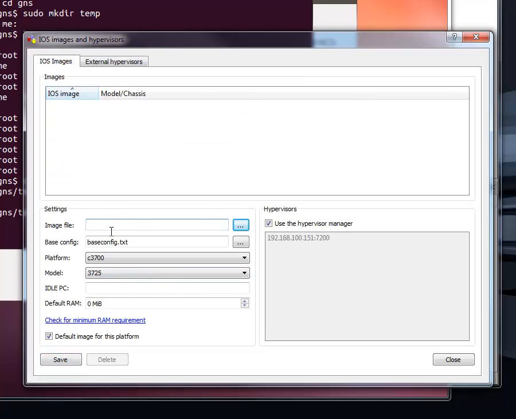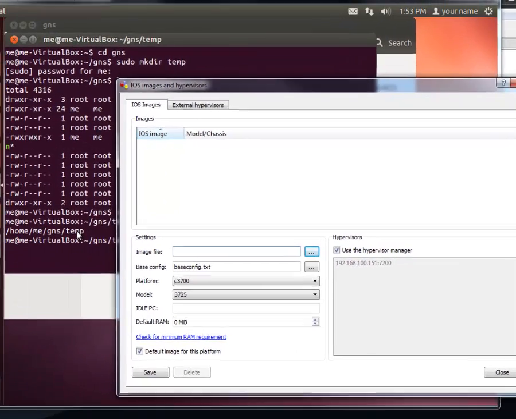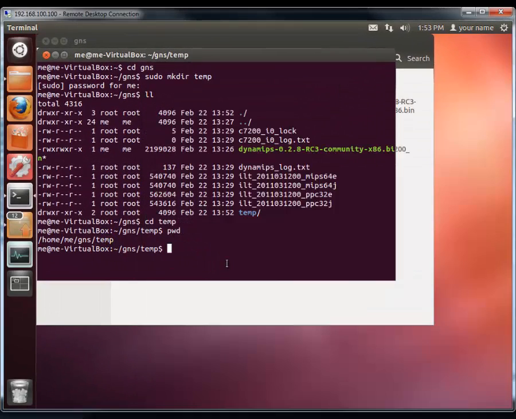So in the IOS images tab, this is where we're going to define where the image is actually located. And again, this will be relative to Ubuntu running Dynamips.